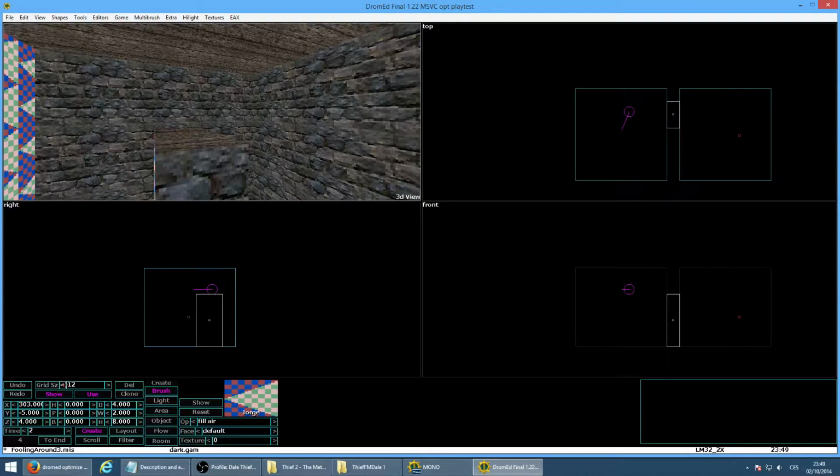Let me change the grid to 12. Oh, it's already on 12. I don't know how that happened. But anyway, so we have this grid on 12. Let's say I want to extend this like that. So basically the airbrush is extending outside the doorway.